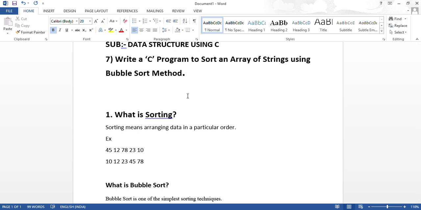Good morning. Today we are going to perform the DSU practical number 7: write a program to sort an array of strings using the bubble sort method.